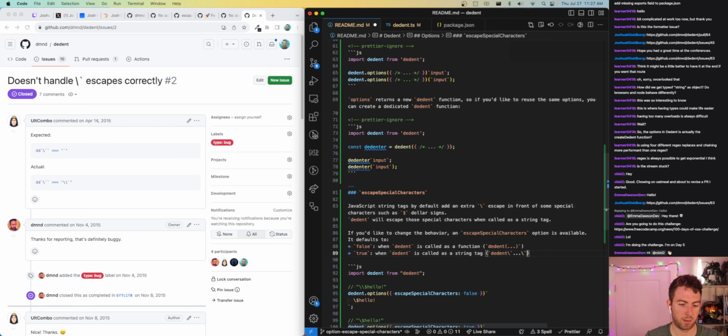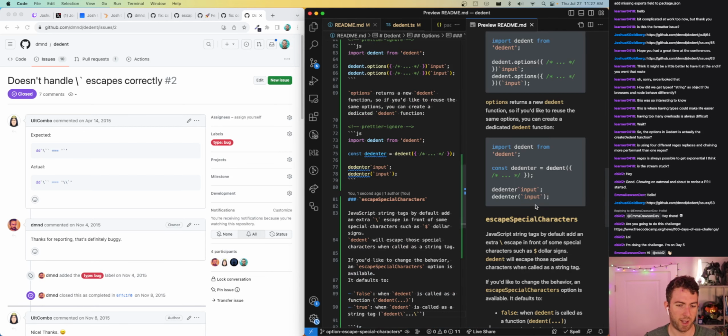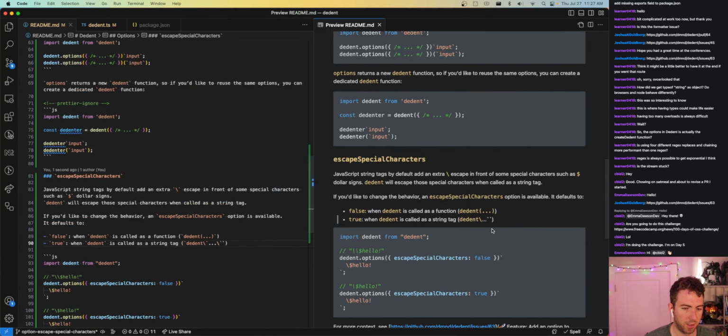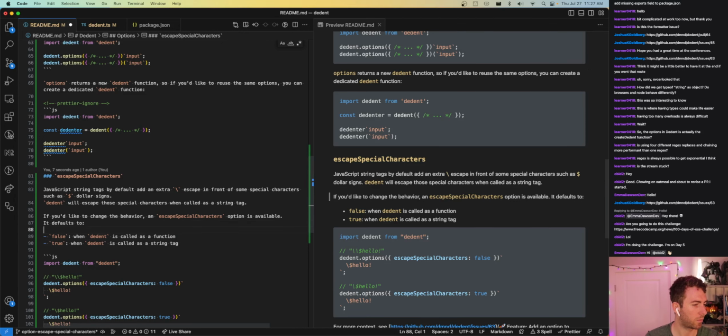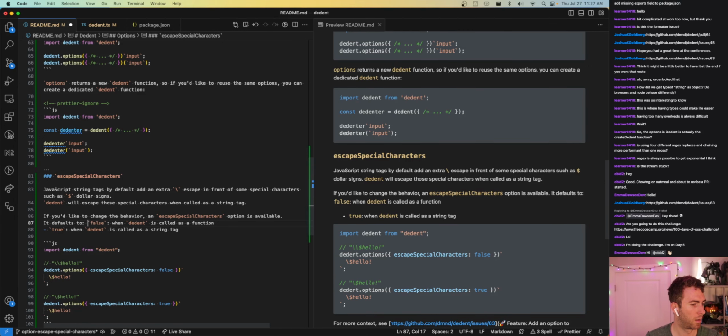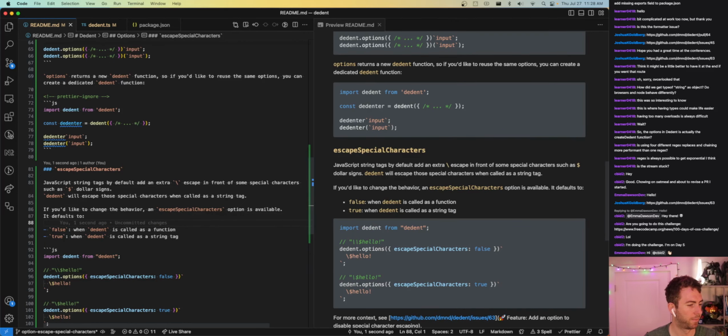Ugh, I do hate the escaping of template literal string tags in Markdown. See if that actually looks good. Yeah, I don't think that looks good, so I'm just going to remove those samples. I don't actually think we need them anyway. False when you haven't called a function, and yeah, I'll keep that online.